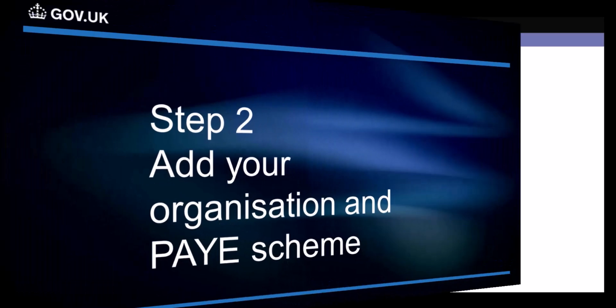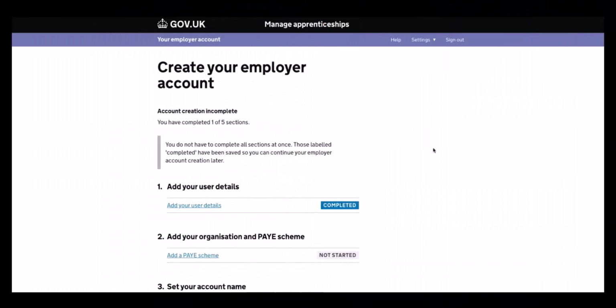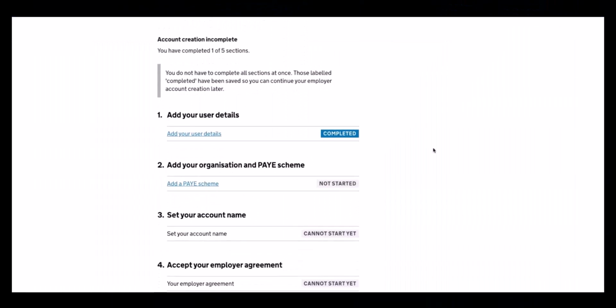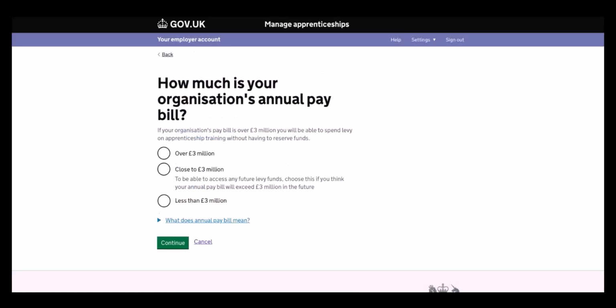Next, you'll need to add your organisation and PAYE scheme. Select Add a PAYE scheme. You'll be asked how much your organisational annual pay bill is, as this may affect how you add your PAYE scheme to your account. You have 3 options here: over £3 million, close to £3 million, and less than £3 million. If you're selecting either options 1 or 2, you should add your PAYE scheme using your Government Gateway login. This is typically for employers that pay the apprenticeship levy or who may soon pay the apprenticeship levy.